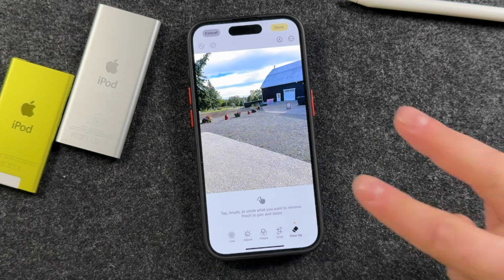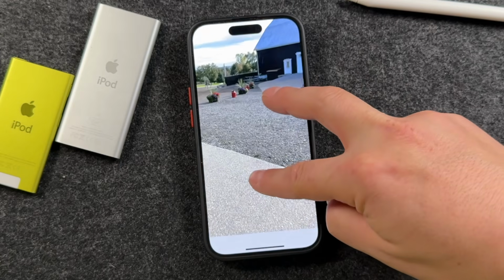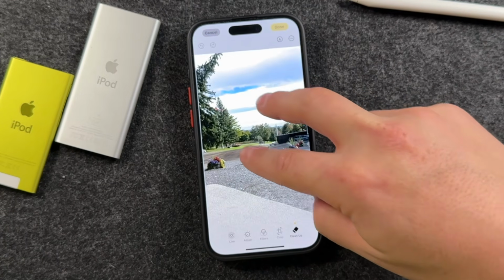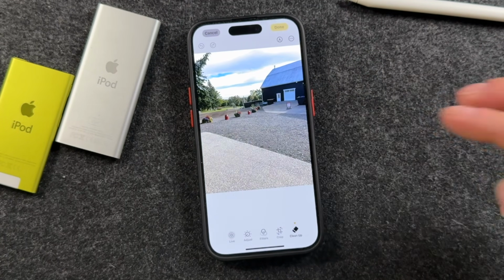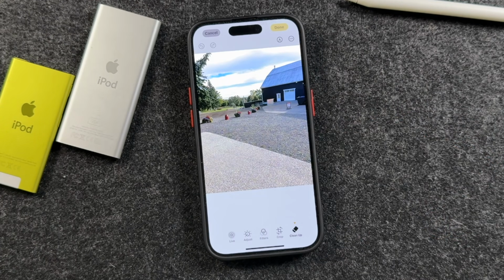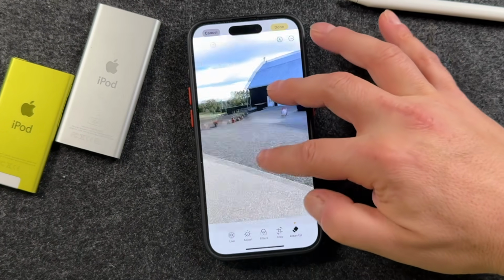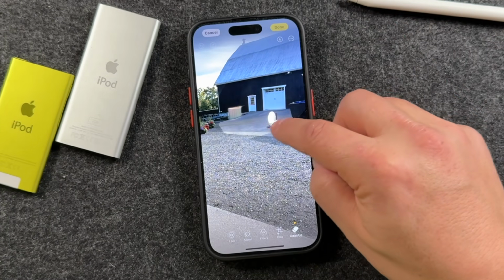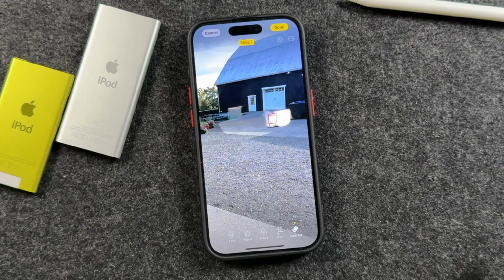To move around, you're going to use 2 fingers, so you can pan, zoom, kind of move around on the screen. And whenever you want to select something that you want to clean up, you're going to use 1 finger to circle it and clean that up. So for example, let's say I wanted to remove this sign right here. I'm going to remove that.